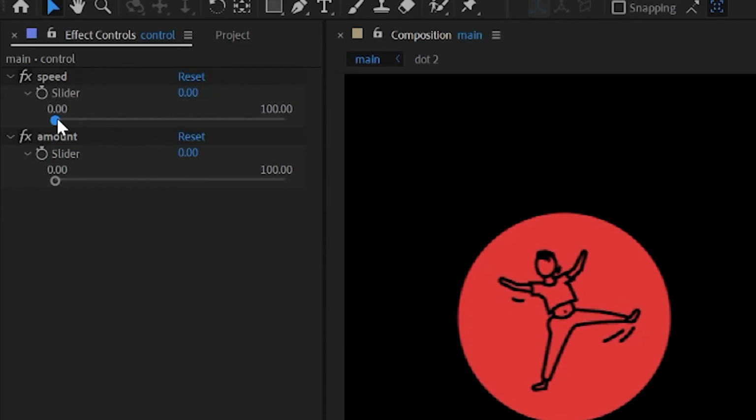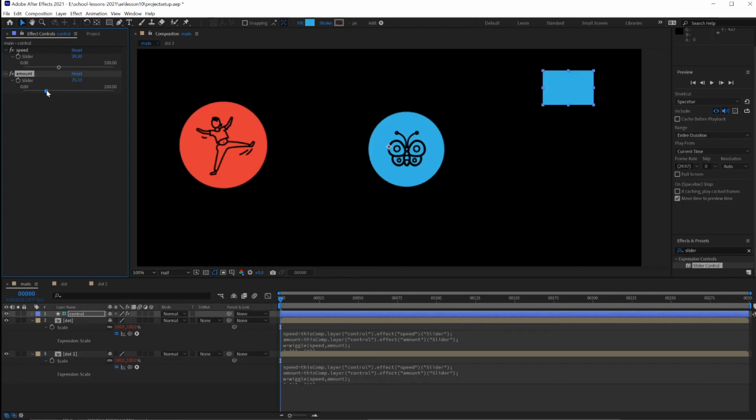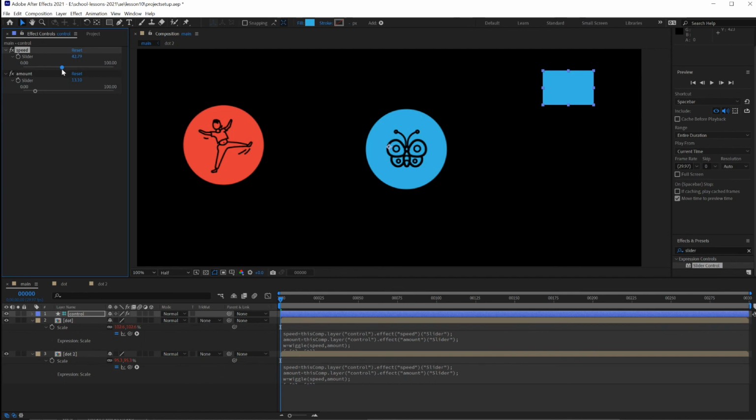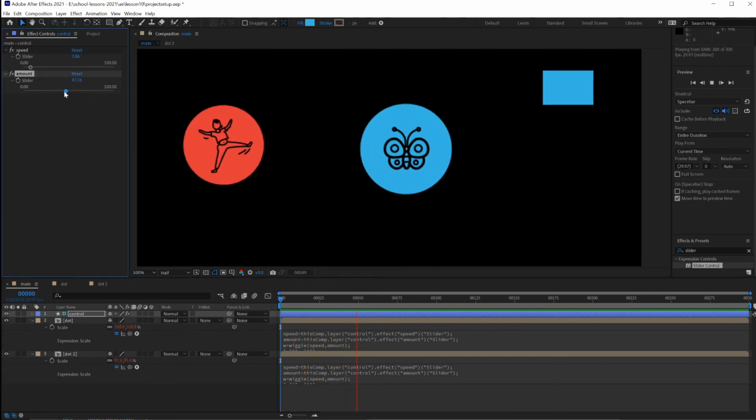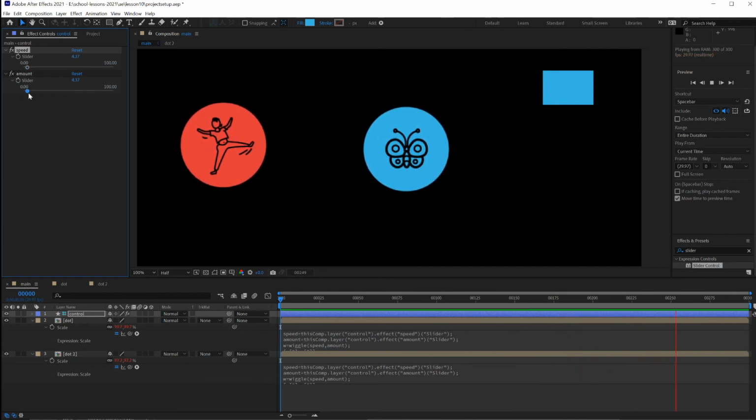Let's put this into use. I need to adjust the numbers. Right now the values were 0, so it's not going to do anything. You could increase or decrease the scale amount and how quick this will happen. You can adjust it also as it plays. This way you can have an interactive way of fine-tuning your animation.